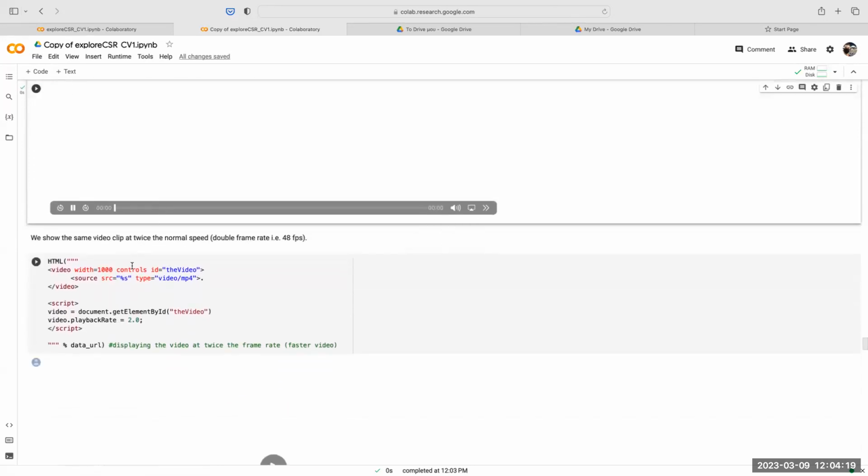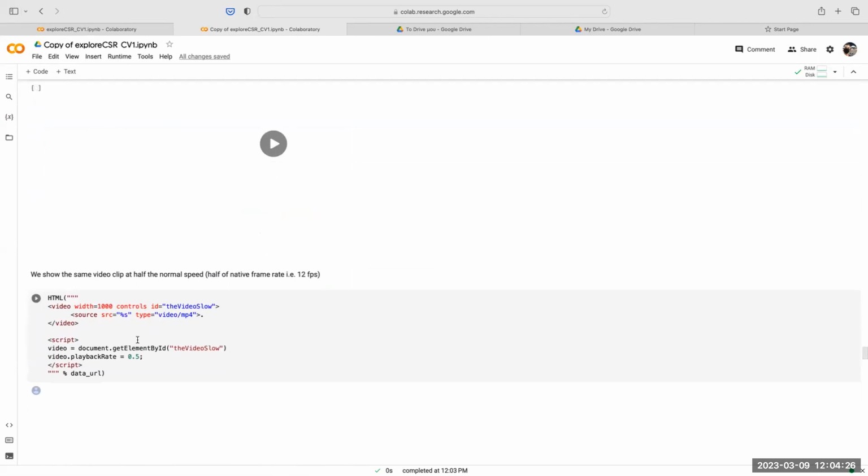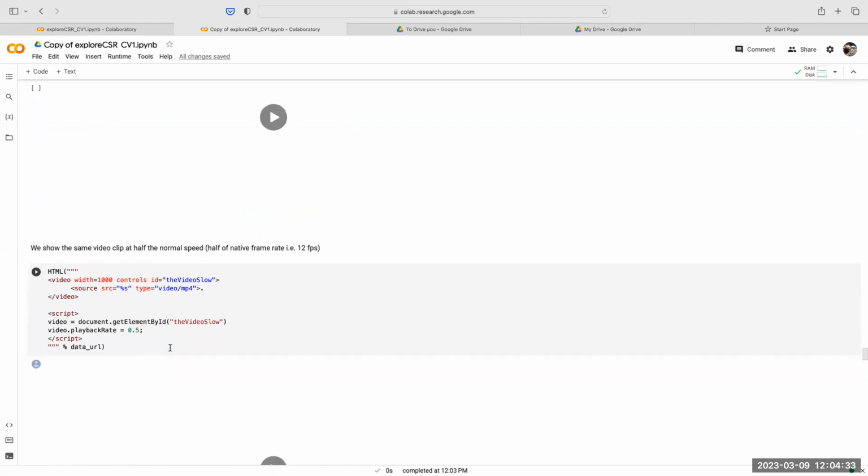So we can use some JavaScript to play this back at a 2.2 rate. And then also we can slow it down. So the speed that you select for the video translates into the FPS that you're selecting, how many frames are going by per second.